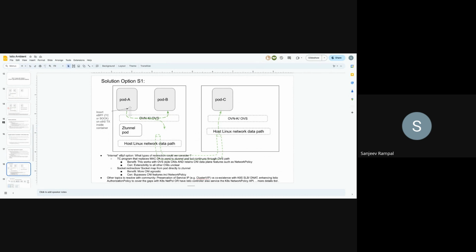I guess it's analogous to what Yuval has said, but the only difference is that we were still thinking of it like two hops, going to the zTunnel and then going to the destination pod. So there were some subtle differences here. We were in the process of prototyping the TC version of this, and we were hoping to share it over the next couple of weeks, but we can decide whether it's worth continuing with this or not.